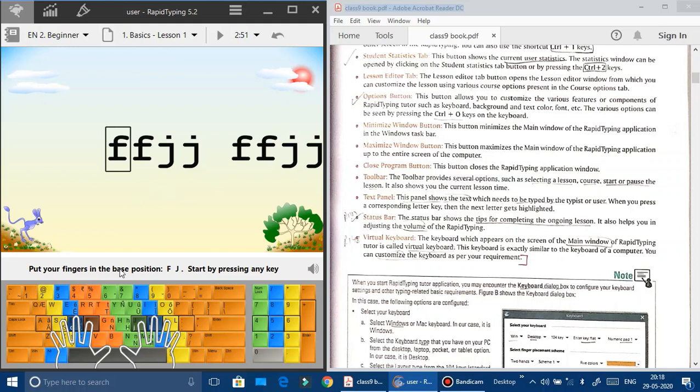Status bar, this is your status bar. And this is helping us to know which keys to be pressed and with which finger or thumb. Then this is also providing you a volume button. From this volume button you can increase or decrease the volume of this particular software.